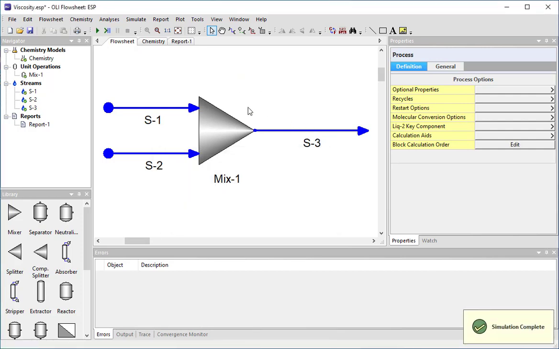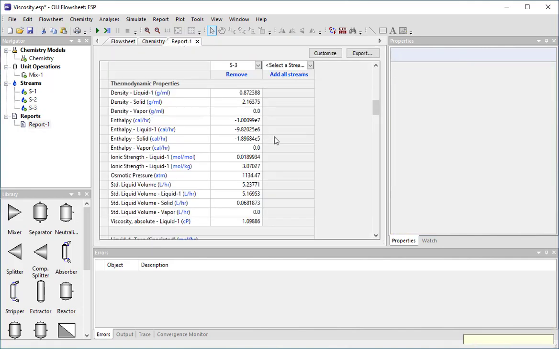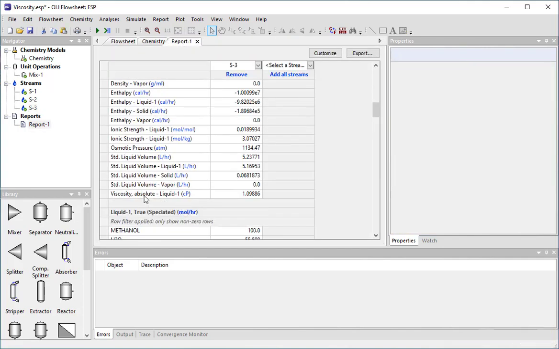Once again, we'll go to our S3 stream, and we'll go to report, and we'll go back down to those thermodynamic properties, and you can see that we have viscosity as an absolute value reported here in centipoise. So that's how you add these extra calculations.